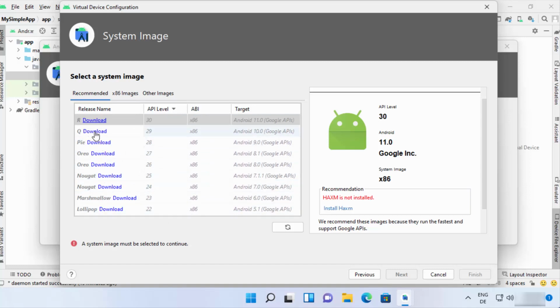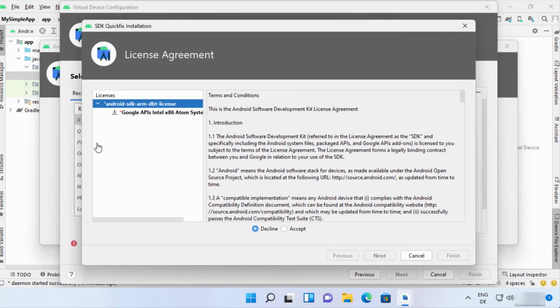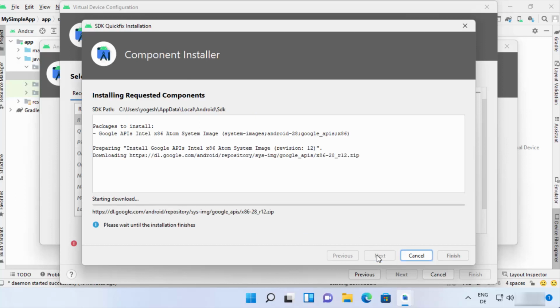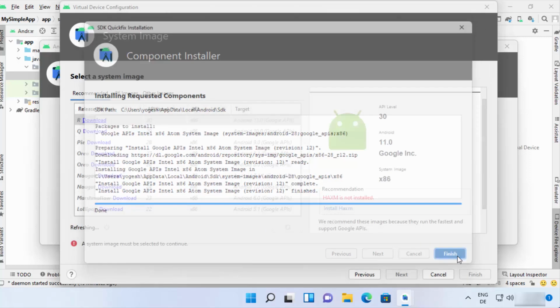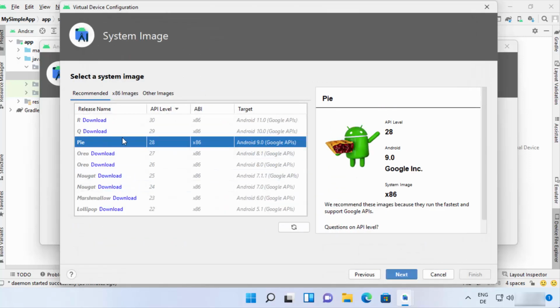So let me choose this Pie version, which is version 28. And then I need to accept all license terms and conditions and then click on next here, which is going to start the download. You can see the progress of the download in this progress bar. So you can see 2%, 3% here. And once this SDK is installed, you will see this message here, which says done. So you can just click on finish, and then you can see this Pie release is installed.